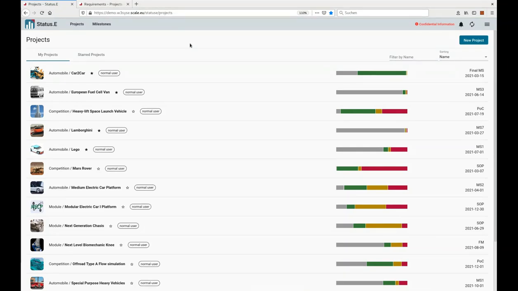The first page, the starting page, is a list of all the projects that you have some rights on, that you are able to see through the permissions system. You can see some general information about the projects in the list, such as a small icon to get a visual impression of the project, and the category and the project name are shown here. You can see your own role within the project.